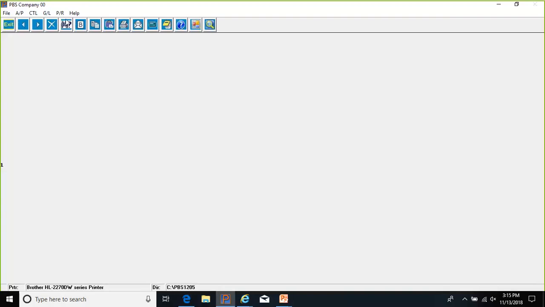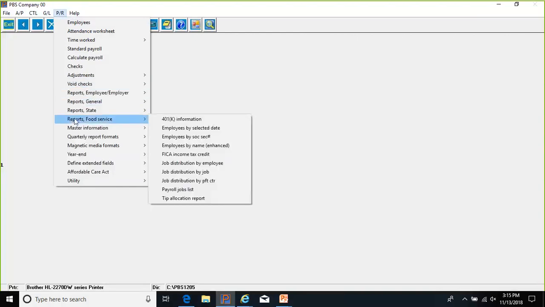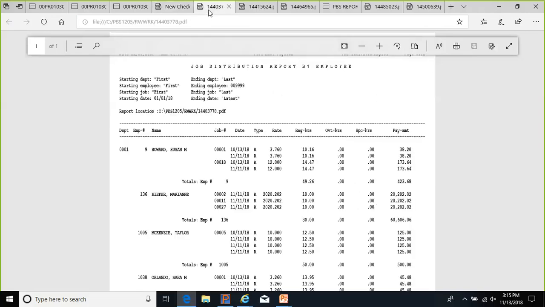Additionally, the software has what we call food service payroll reports. These are reports that are unique here to the food service product. First one is called Job Distribution Report by Employee.